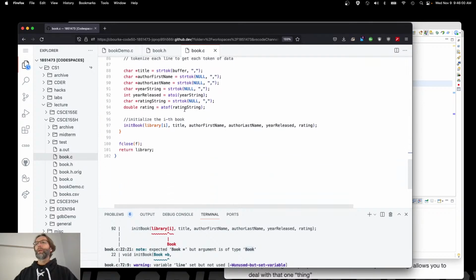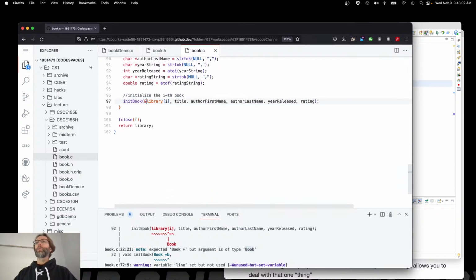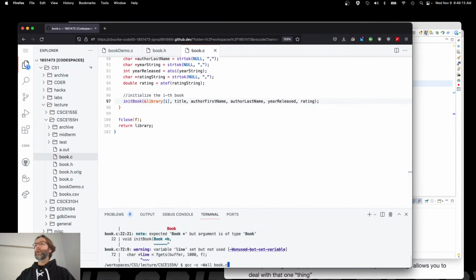That's going to be passing it by reference, just like when you call scanf. I want you to go ahead and fill this variable in with whatever value you read from the standard input, ampersand. And now when I compile this, it should be okay with it.